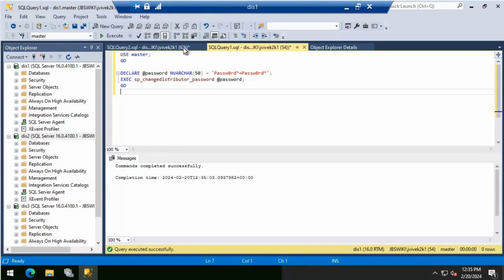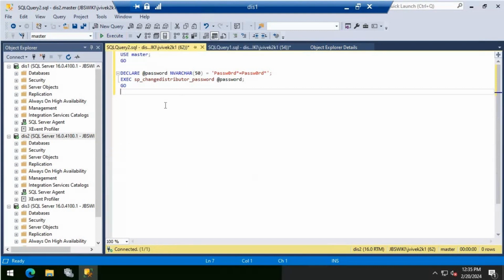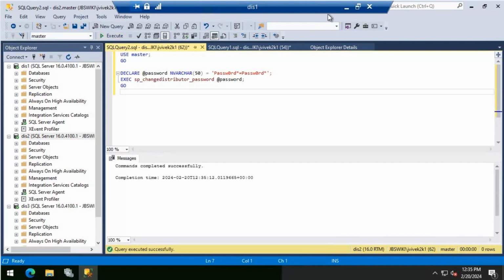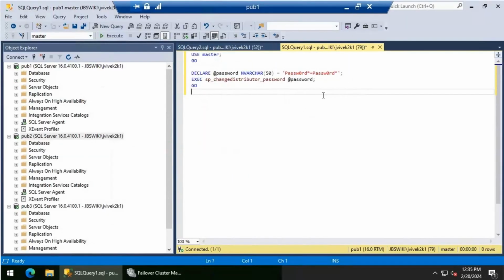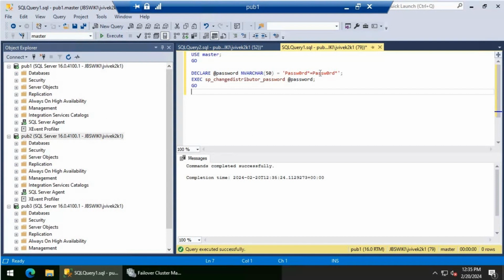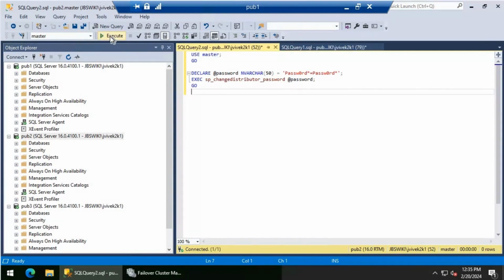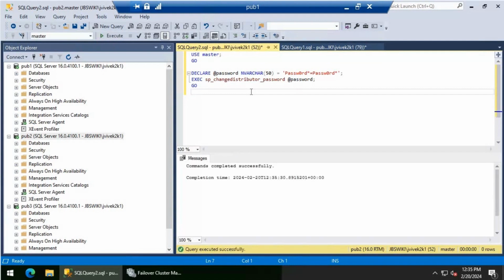It is executed. Now I'm going to execute that on the secondary of the distributor server. Let's execute it. Now it is done on the distributor server. Now let's do the same thing on the publisher. On the publisher primary, I'm going to execute this command. Note that I have the same password, so you need to use the same password. On the publisher secondary also, I'm going to run this command, and it is completed.